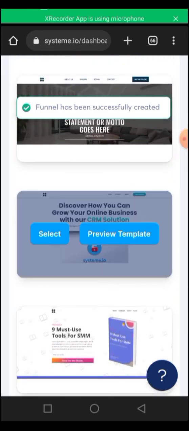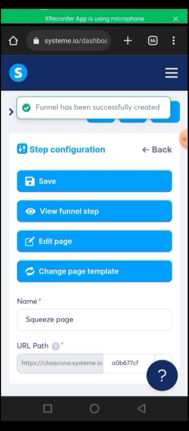What you do is you click on preview template if you want to see what your template looks like, or just click on select. I'll be clicking on select. Then this will come up. You have to click on edit page. When you click on edit page, you'll be able to edit the template you just chose.